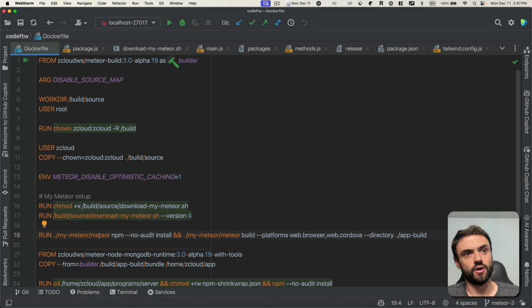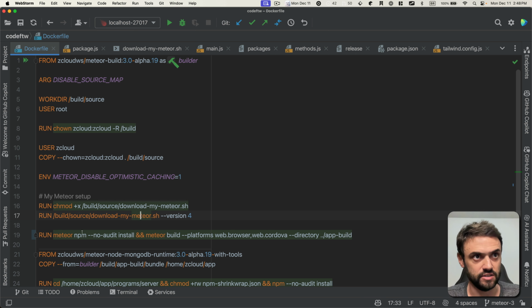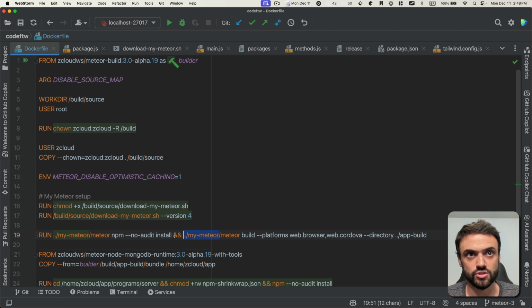And then before I was doing npm install, build with Meteor, just like this. But now I don't want to use the Meteor from this image that I just installed here. I want to use the Meteor that I just downloaded here. So I'm using my Meteor folder. So that's the important part.